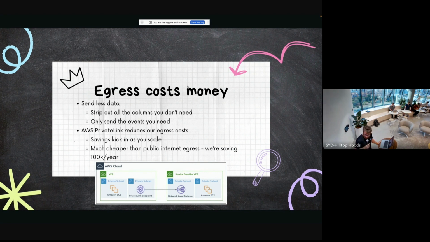And then we used AWS PrivateLink, which I hadn't used before. It does have a cost to set it up, but because of the amount of data that we're sending to a different VPC, instead of it going over the public internet, it uses a direct connection, like a private DNS record, to go from our services to their load balancer. And we're saving about 100K a year just by turning on one AWS service.